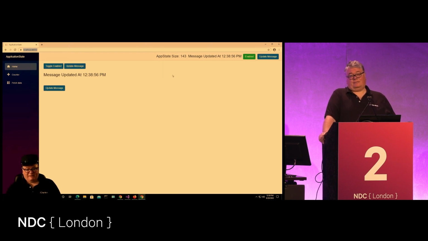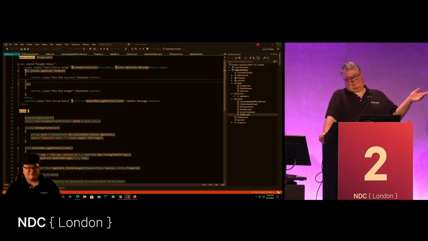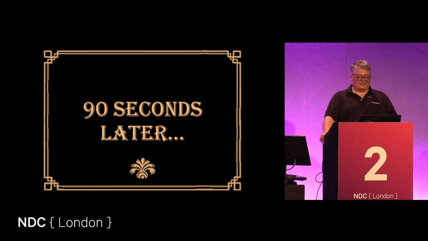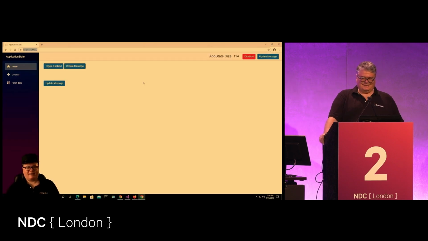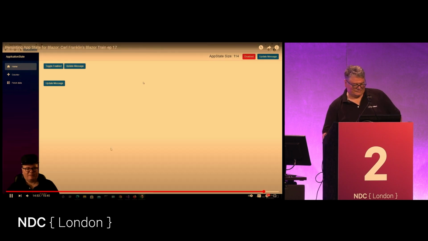So you're going to have to trust me. Now let's close it again. And look, 90 seconds later, the default values. There you go.